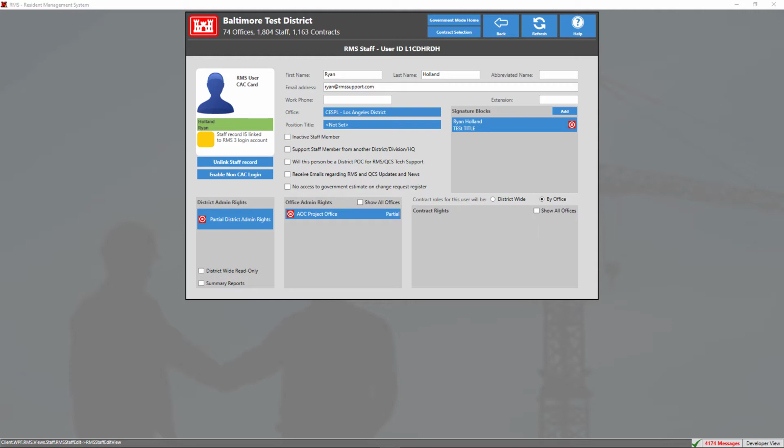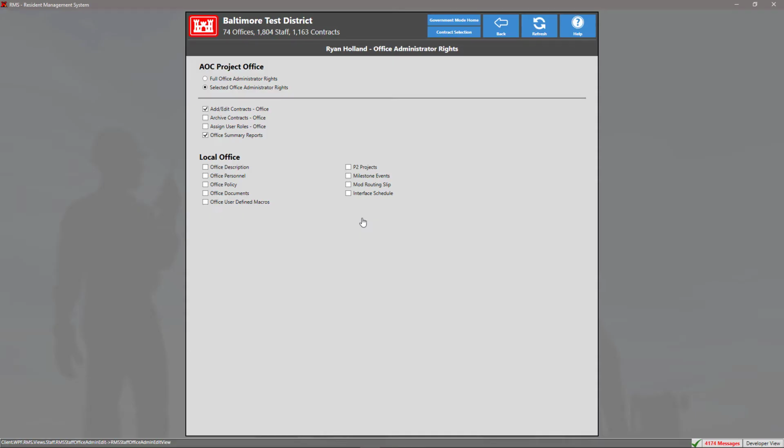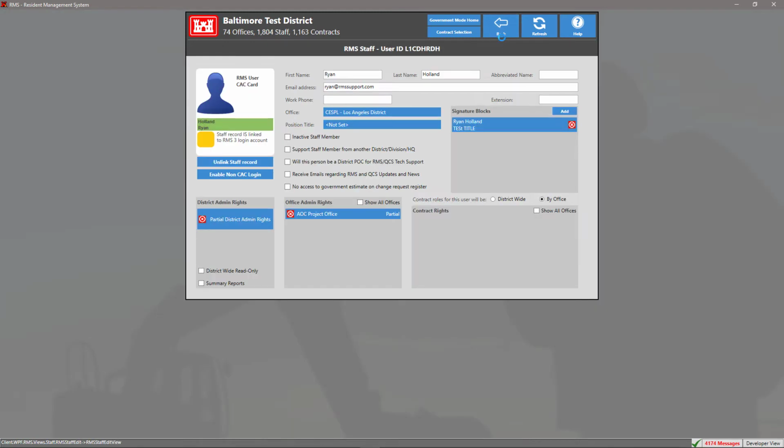Now we can set the permissions either at the district office level or local office level. In this example, we will set the office level permissions. Click on the blue tile for the office you want to set the contract archiving and unarchiving permissions for. Now click on the checkbox that says Archive Contracts-Office. Click on the blue tile at the top that says Back to commit your changes.